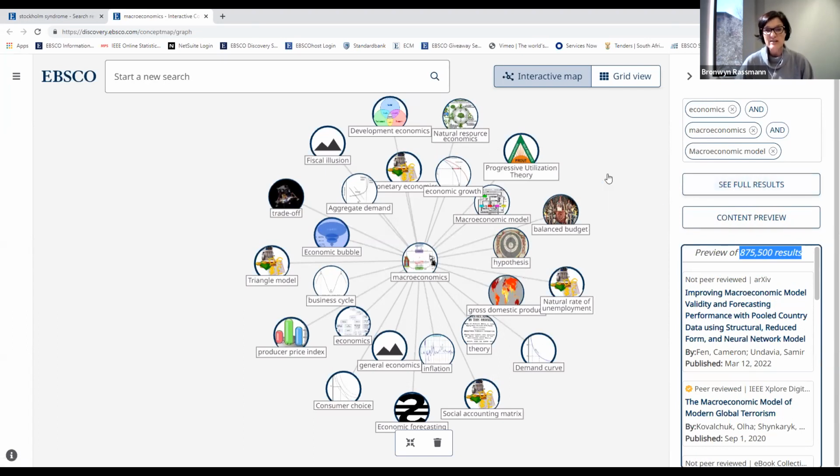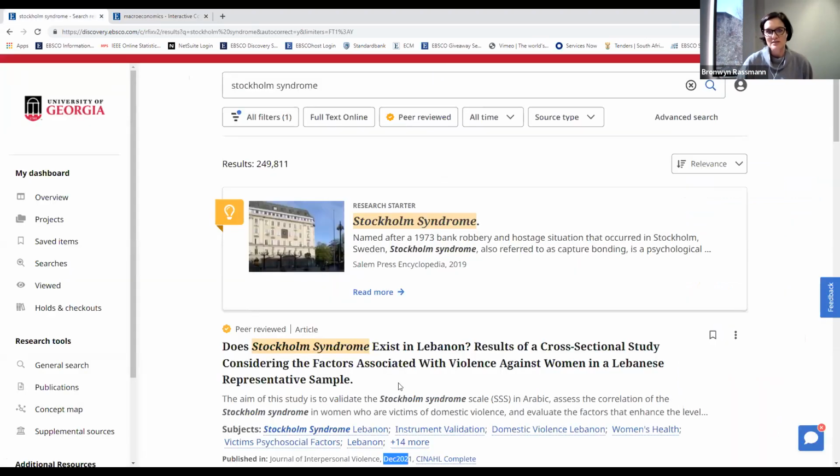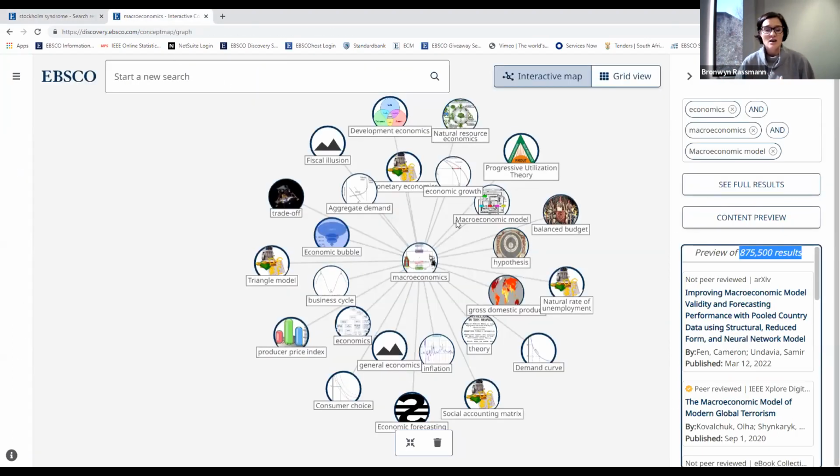So this is really nice. I really like it because what it does is it gives you that visual experience of what's happening in your result list. It gives your users a different way of engaging with the content.